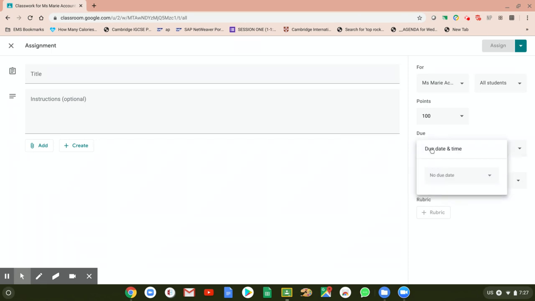You can also set a due date, which is really good because you can keep track of the deadlines. Your students are given notification in their emails if the deadline is coming soon. And the topic, I don't really use the topic that much, but you can use this as well. Okay, you can create a topic so you can put them into categories later on. So basically, that's it. Okay, so these are examples.